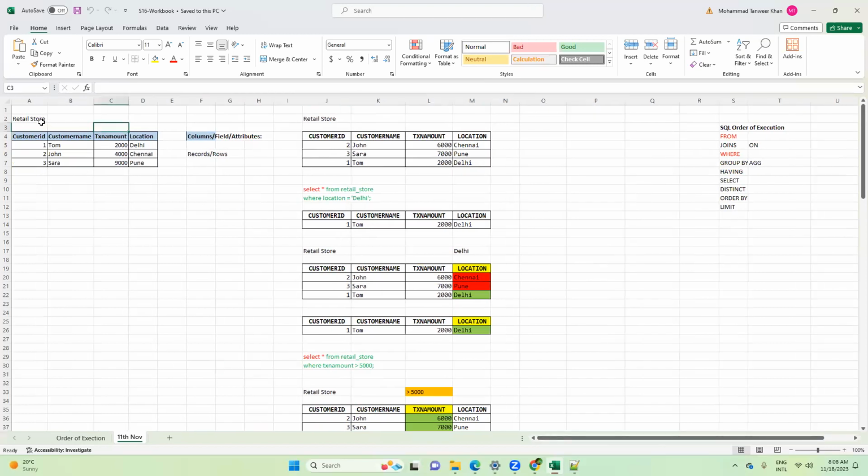Fine. So quickly, I will recap what we discussed in the previous class. Here I told you about a table. What is a table? A combination of rows and columns. Why do we need a table? To store data. Good. First of all, we have to save data somewhere. So a table is a space or an object where you can store data. That's why here the table name is retail store.